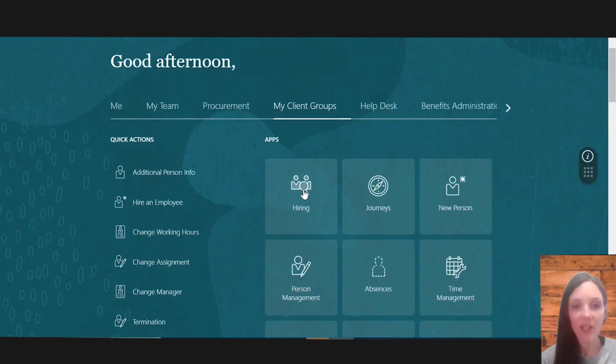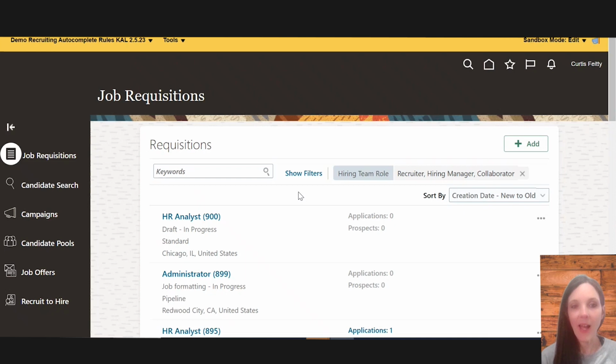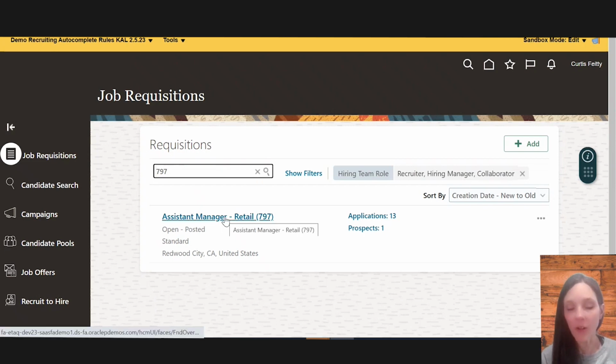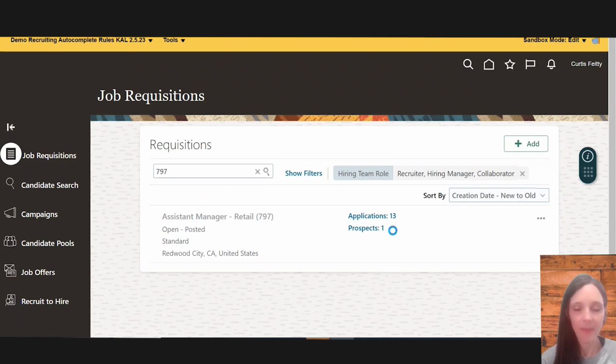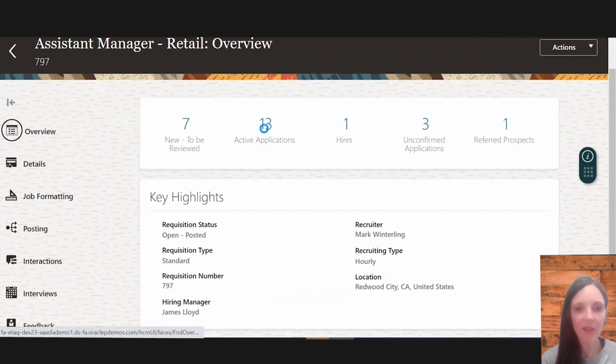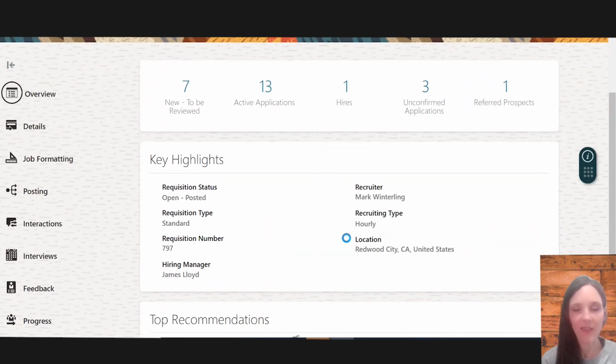So I'm going to head over into hiring, which is the recruiting area. And I'm going to pull up a requisition that has several applicants on it. We're going to look at what that create a job offer flow looks like. See, we have 13 applications. Each environment might be different with the flex fields, the fields that are visible, but this just gives you a taste for what it could look like in your environment.